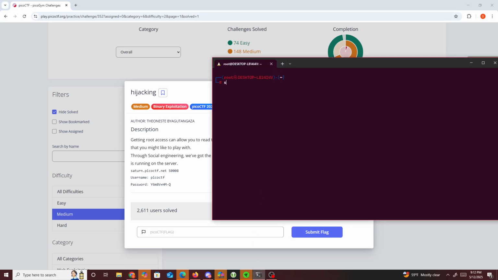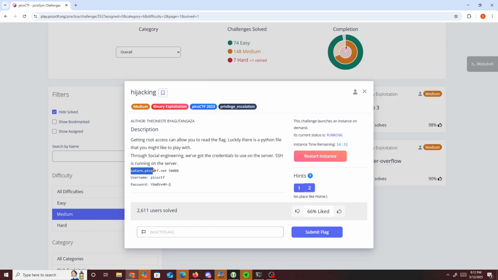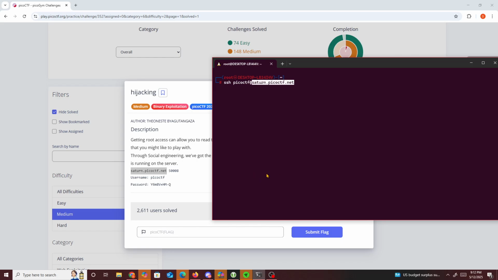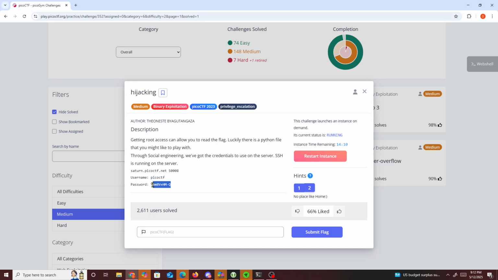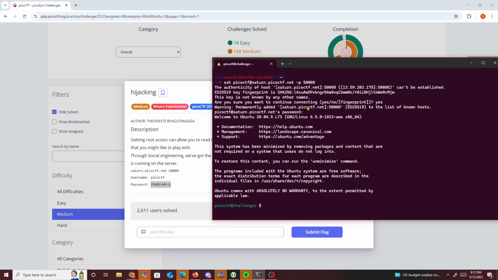So we want to SSH using the picoCTF user, at the domain name, which is this right here, saturn.picoctf.net. Copy that, paste it right there, and then dash p 50008, and then press yes, and then we get to input the password. So we're going to input the password right now. Enter, and we're logged in.